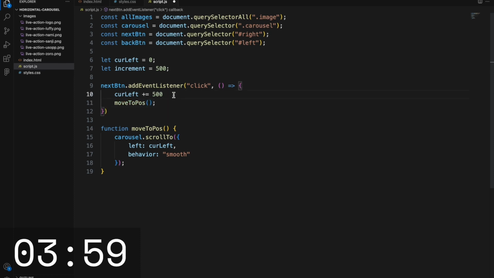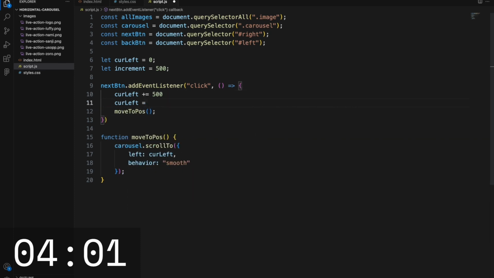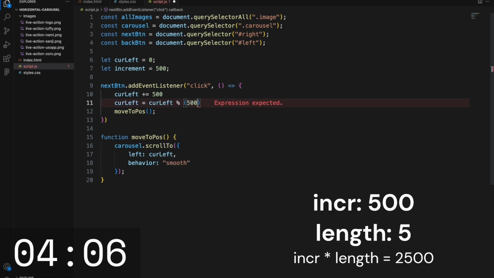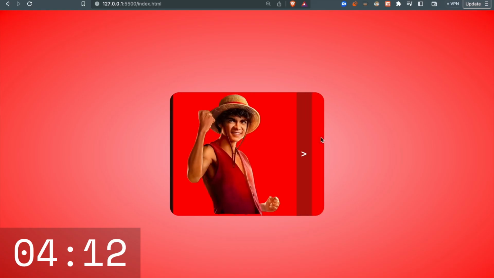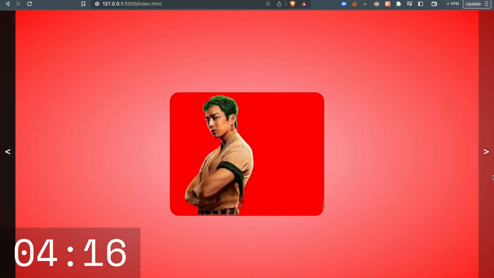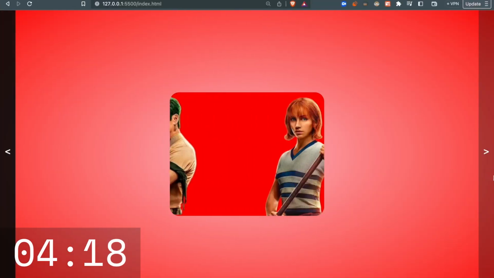But also let's make sure it doesn't go overboard, over the limit. So we'll modulus it by the max it can go. So the length of all the images times the increment, and also let's change the 500 to the increment. Alright, so it seems to be working. The only problem is with the position, so let's make that fixed. That should make it on the sides, and it's working.